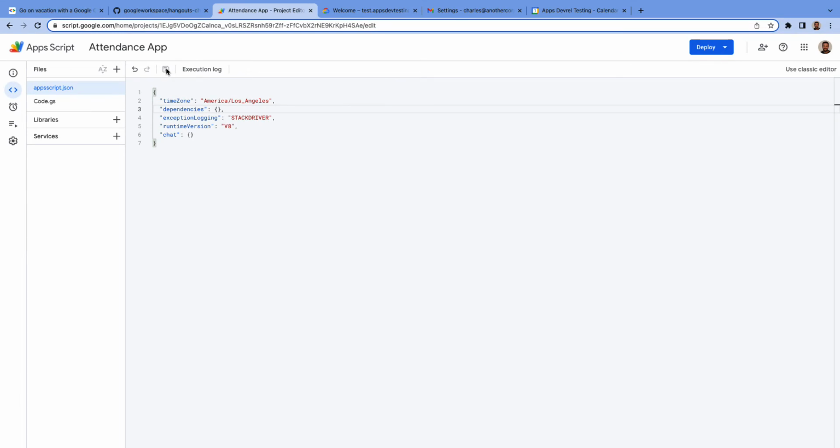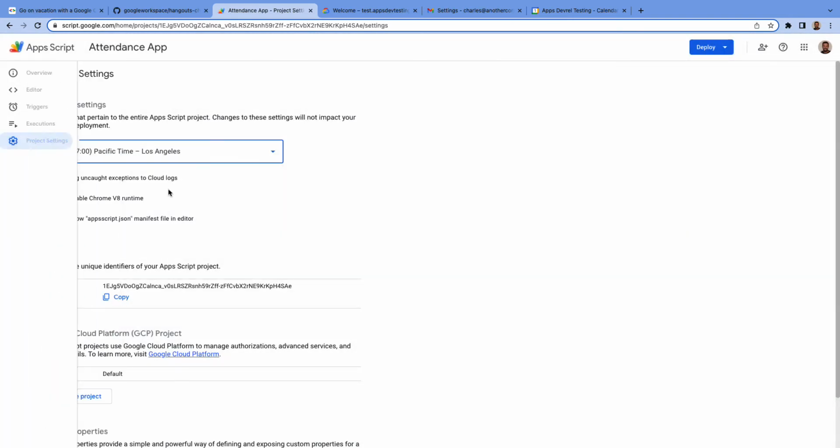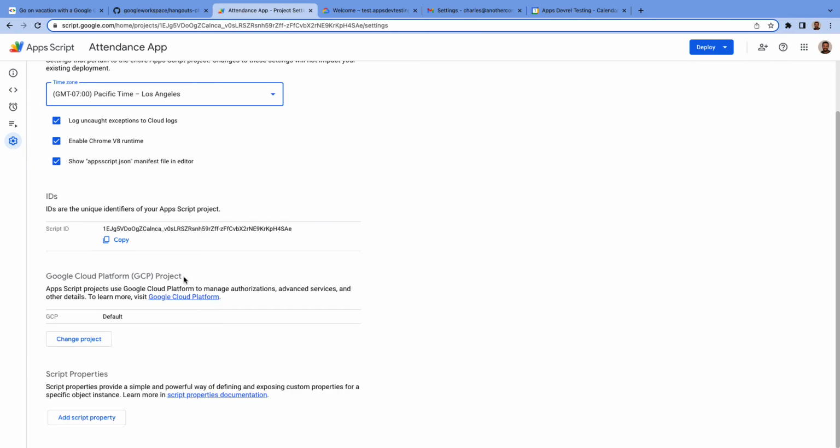Now we need to actually go to GCP and create the project that we're going to associate with to make this work. Okay, so a little bit behind it. Back in settings, you'll notice by default, an AppScript project uses a default cloud project. Well, we need to use a dedicated one that we can enable with the chat API.